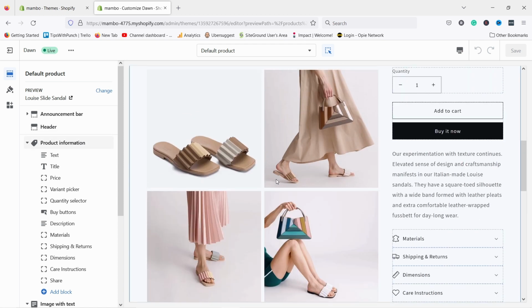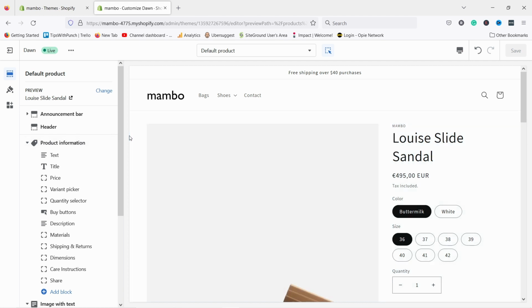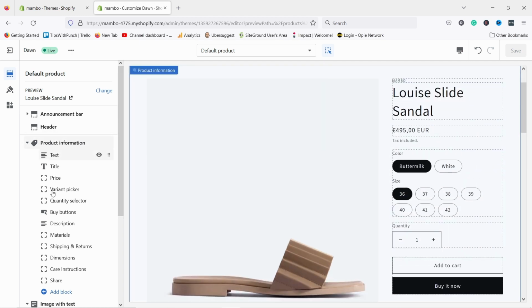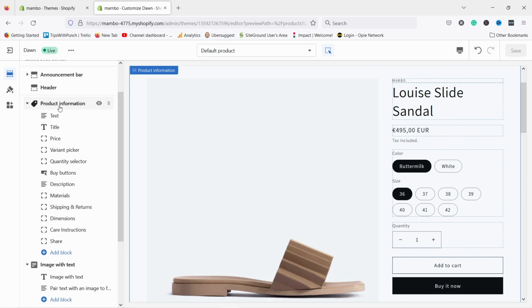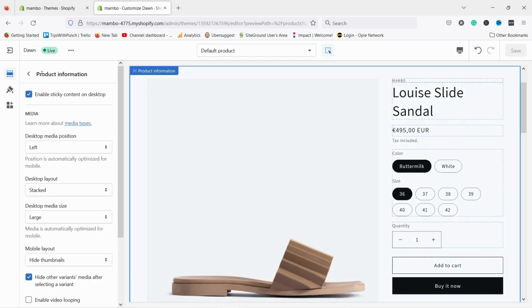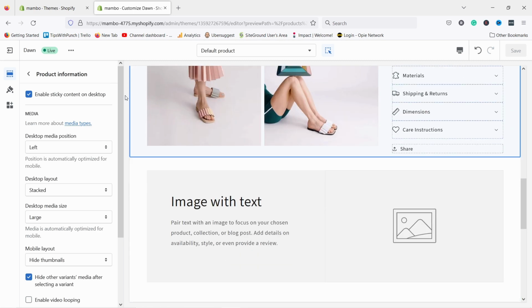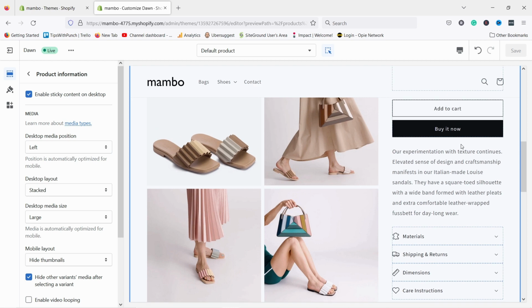So let's start with this product. Updating the product works the same way as the homepage. Here on the left, you have all kinds of elements, and this is the product related information. So that's what I'm going to start with. I'm going to click on this image. And you see it's product information, and this is the structure for this whole block. You see it continues up until here. This is all inside of this.